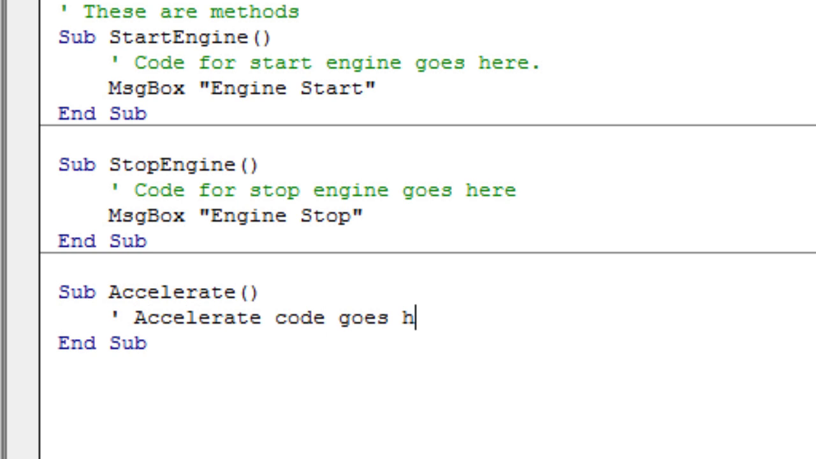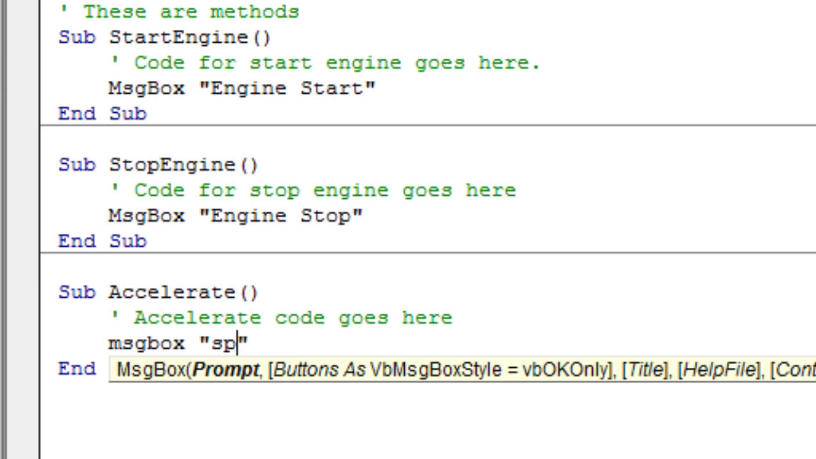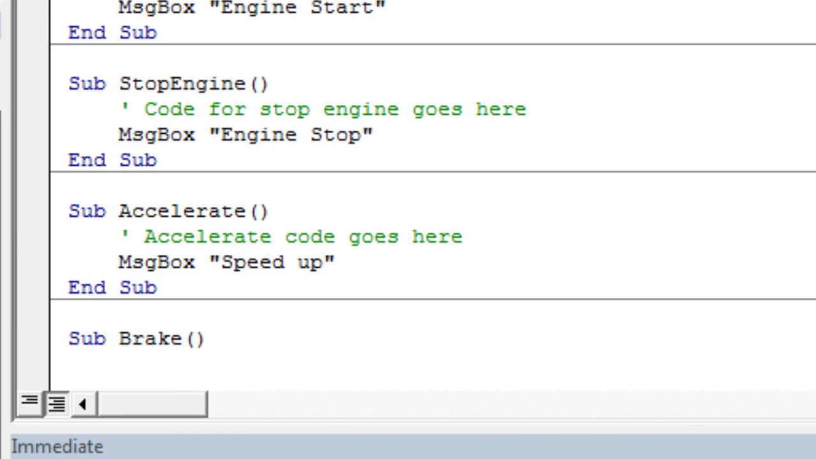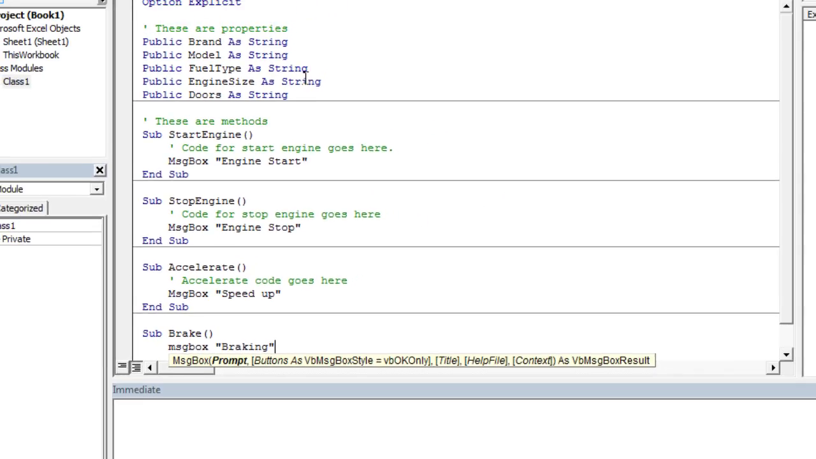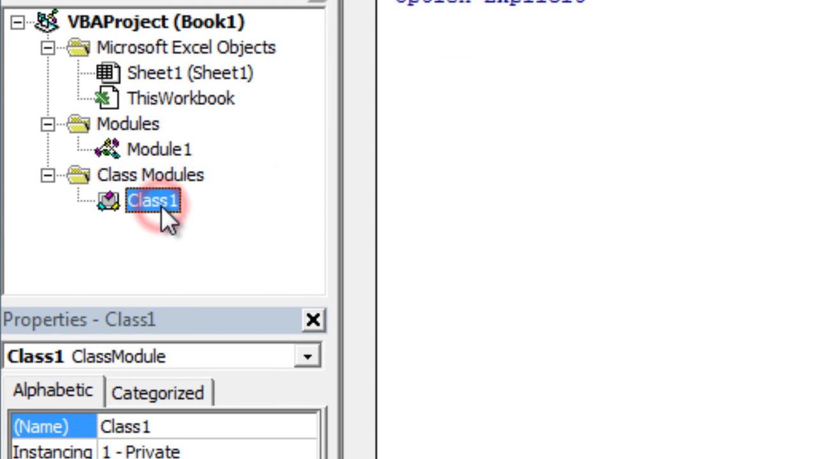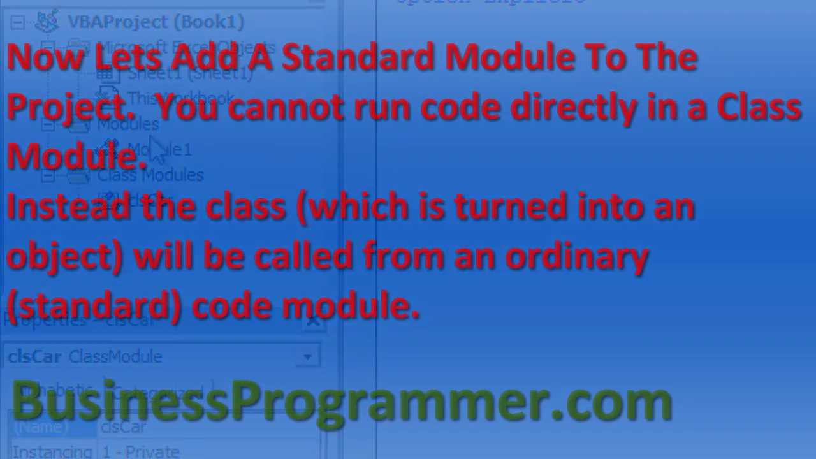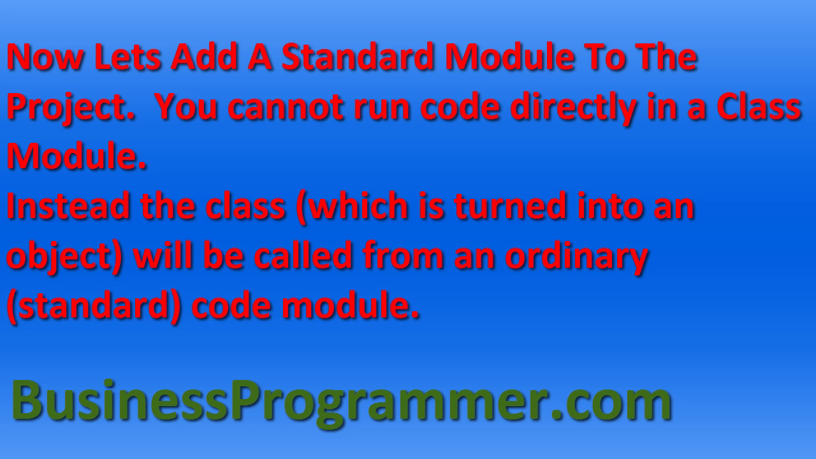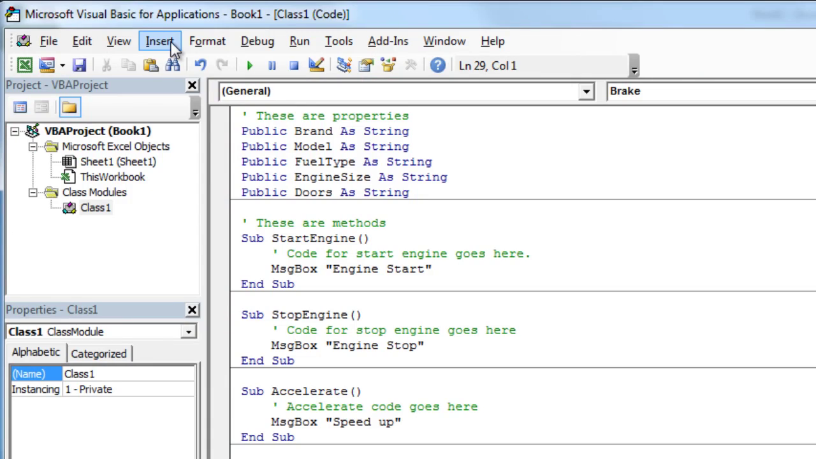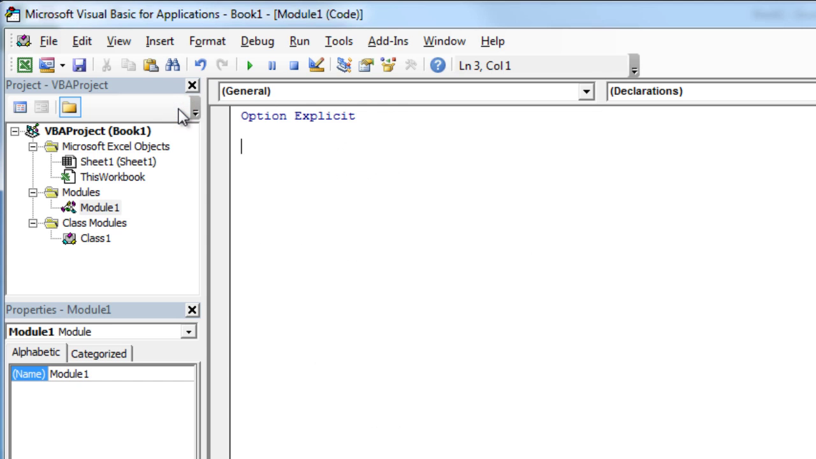I'm just doing very basic methods, so in reality you would fill in your own code, and the code can be as simple or as complex as the job requires. All that remains to do now is to rename Class 1 to CLSCar, class car. Now it just remains to add the standard module. So choose Insert, Module, and let's name this module mMain, lowercase m standing for module, and in the case of the class module, CLS standing for class.